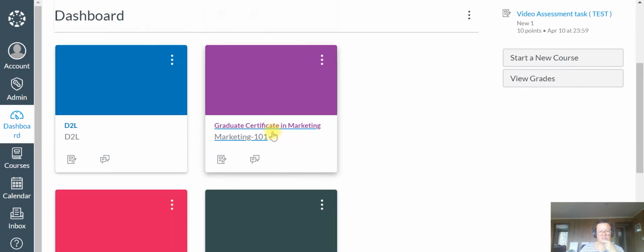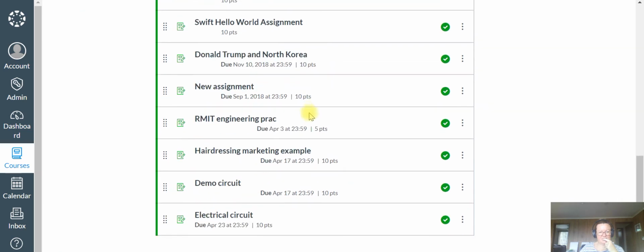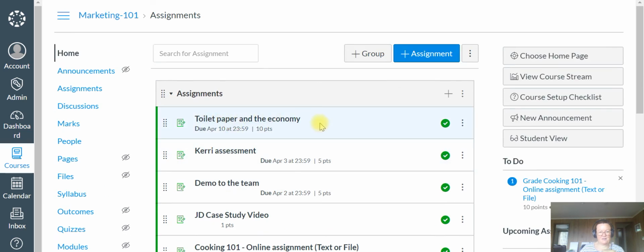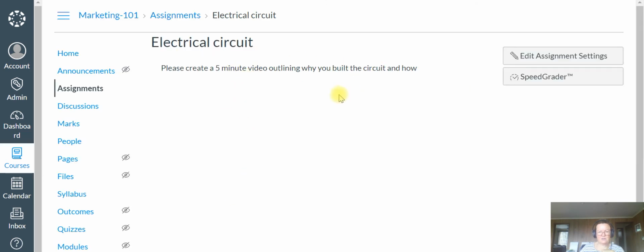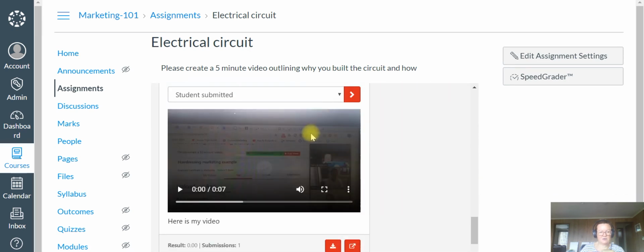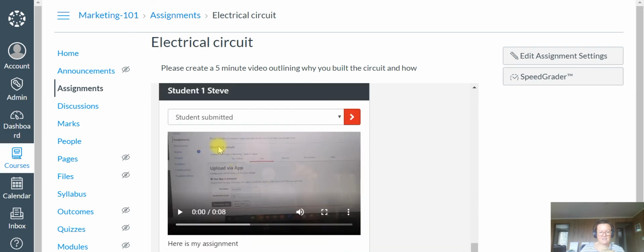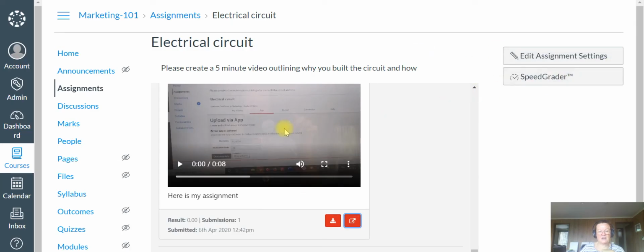So you go into the subject. All the assignments will be there as you'd expect. You'll see there's one there on toilet paper in the economy, which is quite topical at the moment. We'll go down to here. It's called electrical circuit. This is what we've asked them to do. Underneath will be the people who've submitted. You can also see down the bottom who hasn't submitted. Here it is. This is the person who submitted it. We can watch it here or we could expand it. So this is it. Natalie demonstrating. And we could use the speed grader as we normally would.